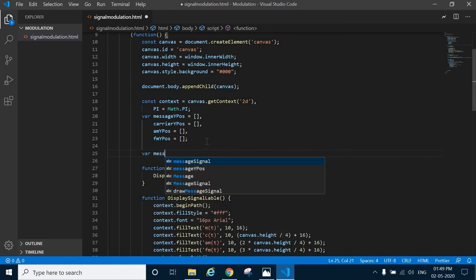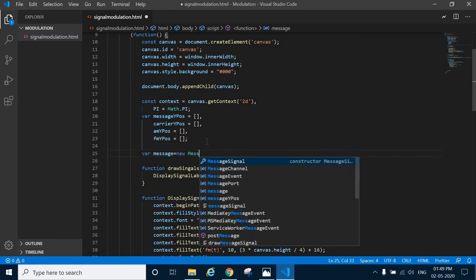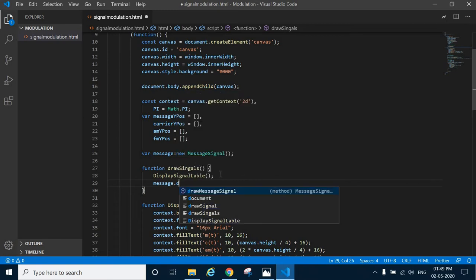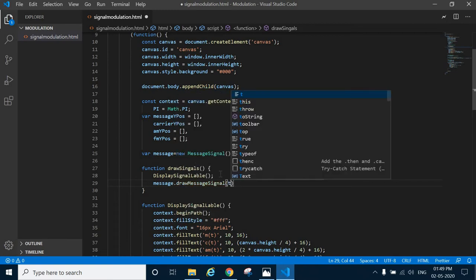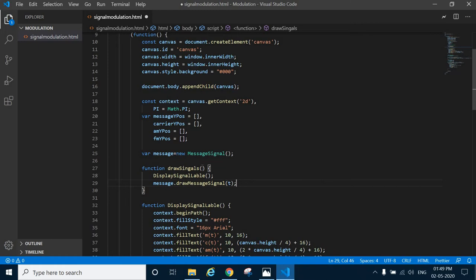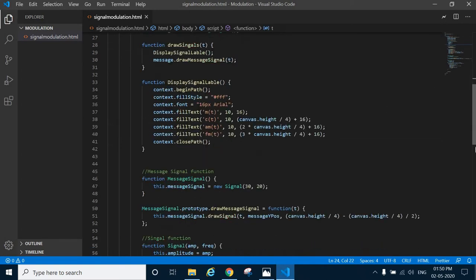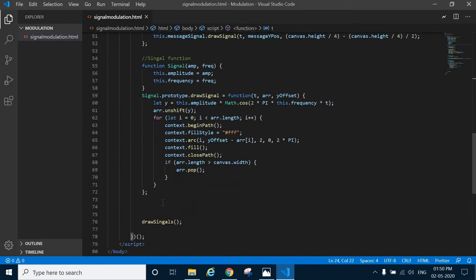So where message equal to new message signal. Okay, and inside the draw function we'll call that. So draw message signal, and we want the time interval. When we are passing the time interval, we'll pass it here also inside the function. And so let's initialize this time interval at the top. So t equals 0, and we will keep on increasing this t in the loop function to see the graph moving. So let's create the loop function at the bottom.